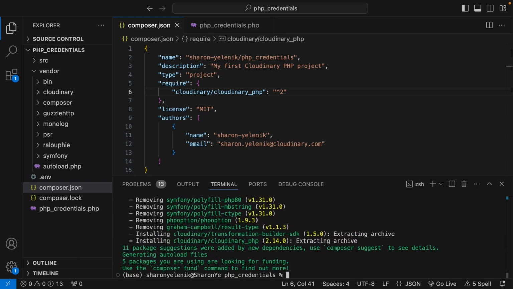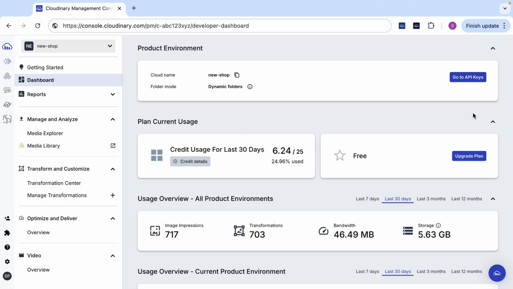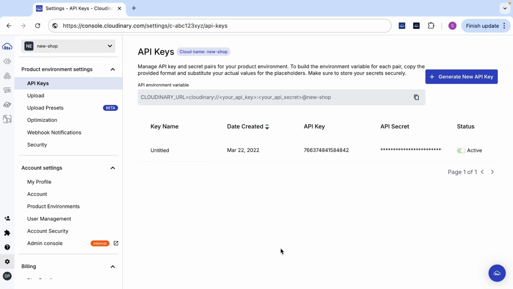Next, retrieve your Cloudinary credentials and add them to your .env file. In the Cloudinary dashboard, click Go to API Keys to open the API Keys page in the console settings. You'll see your cloud name, API key, and API secret. Keep these handy because we're going to be using them in a minute.